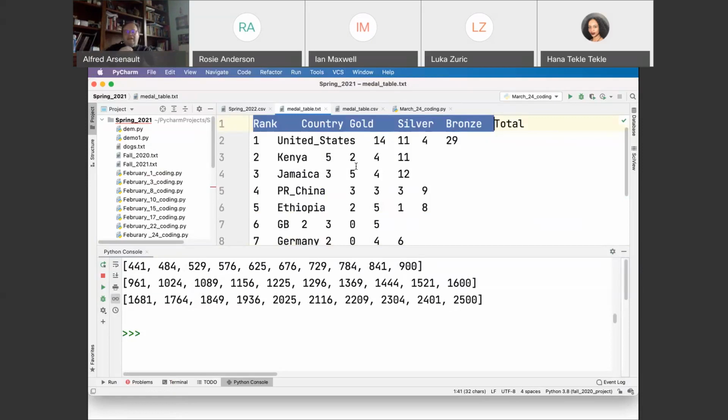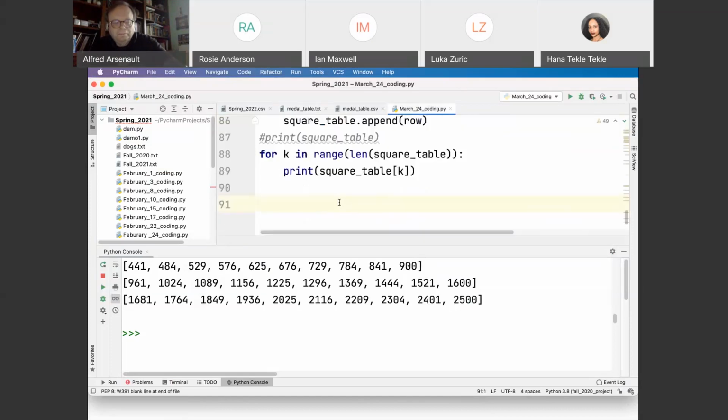So the first line is a header. The second line is where we start the data. What I want to do is read in this data file and create my list that way. Here's a way to do it. Rather than reading it in all at once with a read statement, which I could do, I'm going to use readline. I'm going to read in one line at a time.